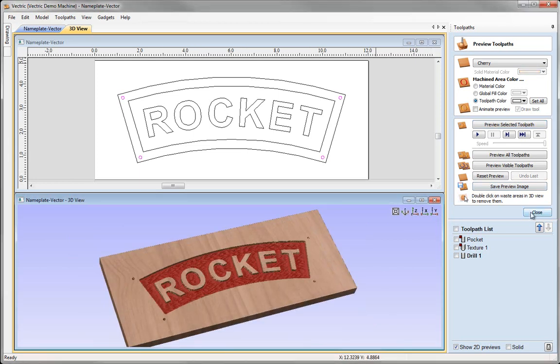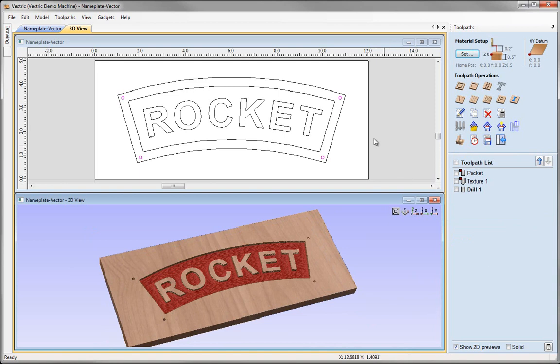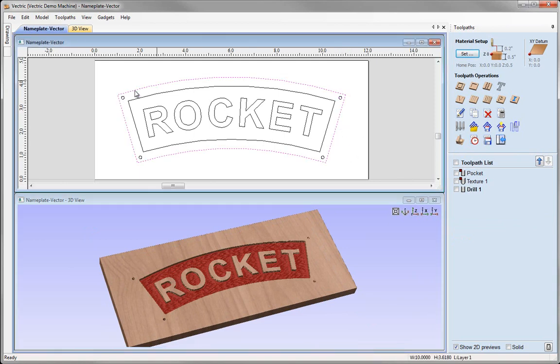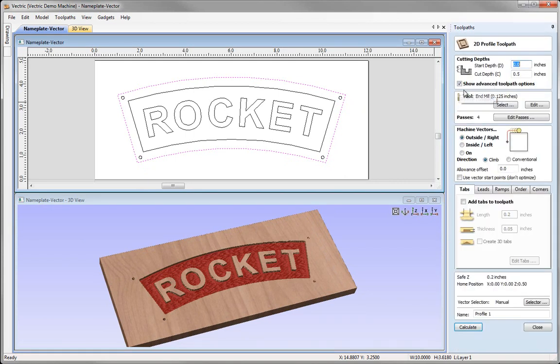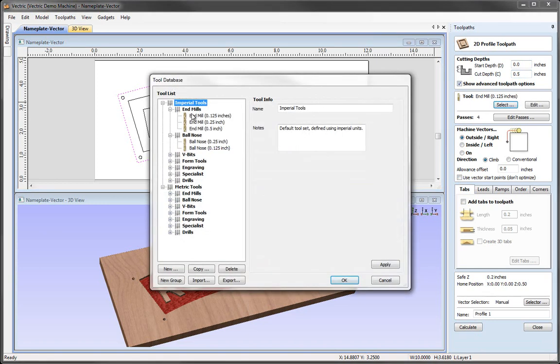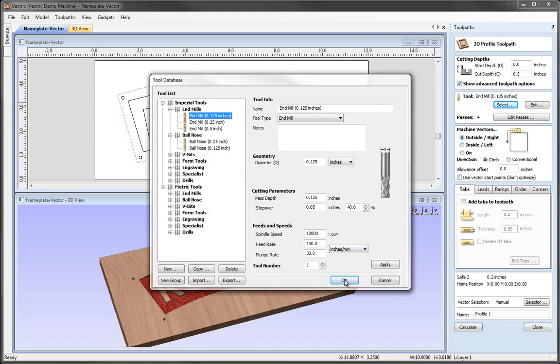So let's close the preview toolpath form, and for our last operation I want to select the outside vector, and we're going to do a profile cutout toolpath around this. With that vector selected, I'm going to choose the option to create a profile toolpath from under the toolpath operations. I'm going to put in a cut depth which is the same as the thickness of our material of 0.5 of an inch. I'm going to hit select and choose the 1/8 inch end mill tool again.